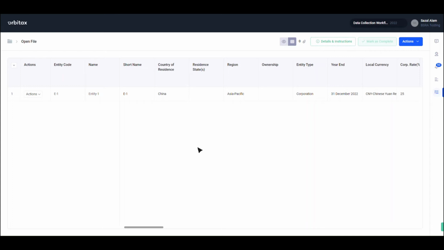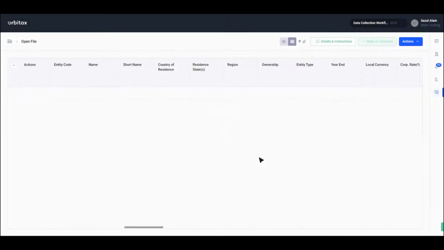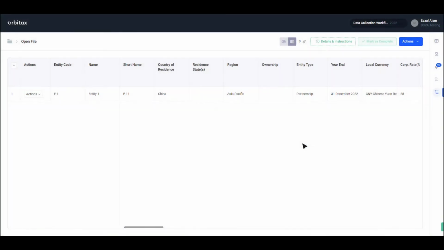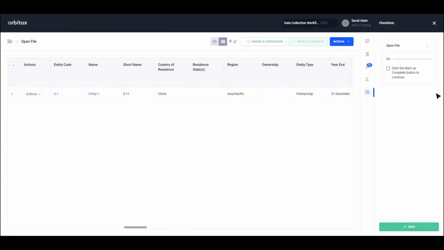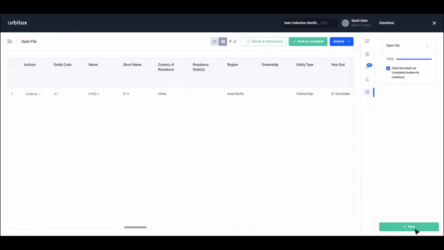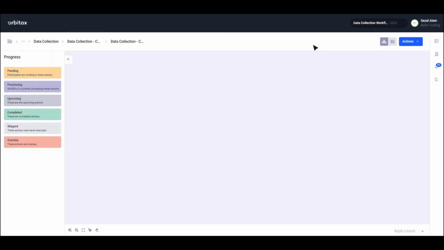Let's make some changes. So we can say this short name changed to 11 from 1. And this entity is no longer a corporation, it is a partnership now. We now have to repeat this another 2 times for each of our entities.